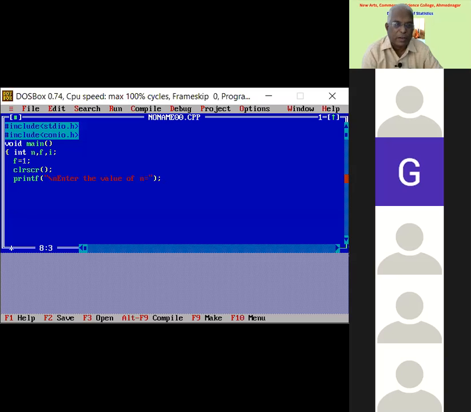Because here we are not displaying, we are fetching the value, so scanf("%d", &n); Now you have to give the specifier %d because you are in integer mode. Okay, so with these two statements you are fetching the value of n from the keyboard.